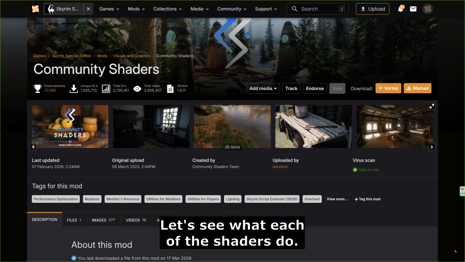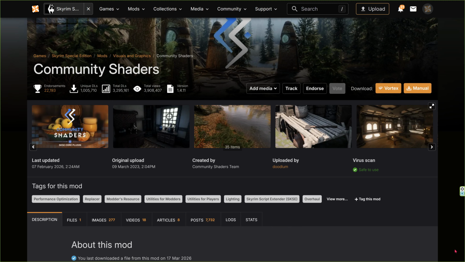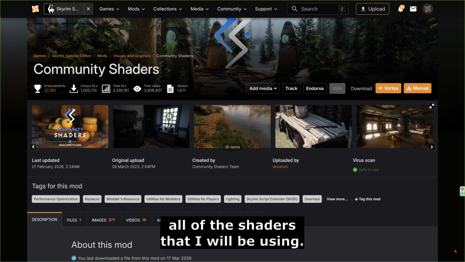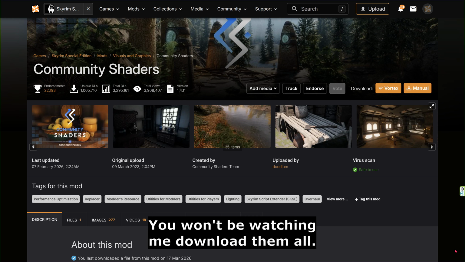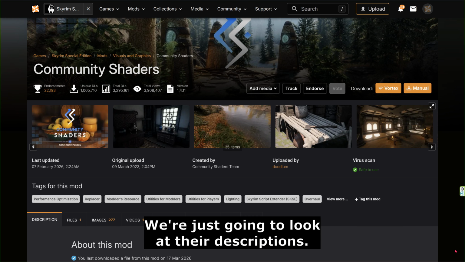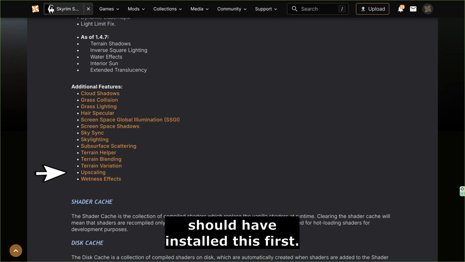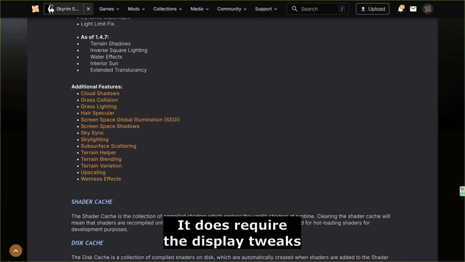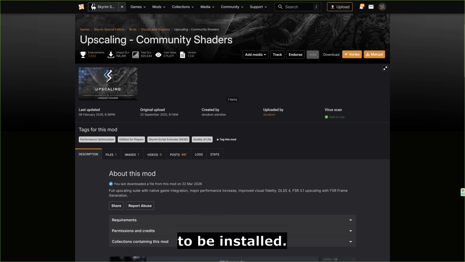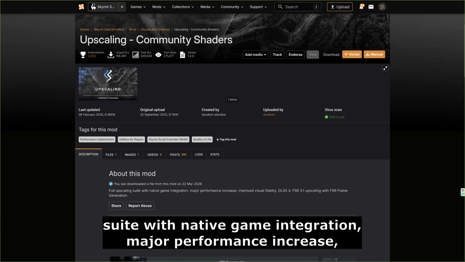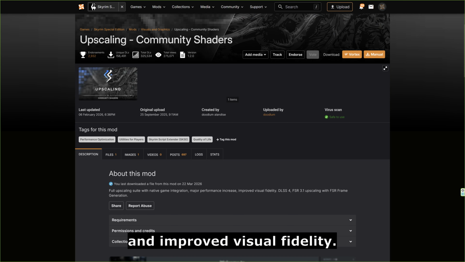Let's see what each of the shaders do. As I said earlier, I have already installed all of the shaders that I will be using. You won't be watching me download them all. We're just going to look at their descriptions. The first one is upscaling, and I probably should have installed this first. It does require the display tweaks to be installed. It says that it is a full upscaling suite with native game integration, major performance increase, and improved visual fidelity.